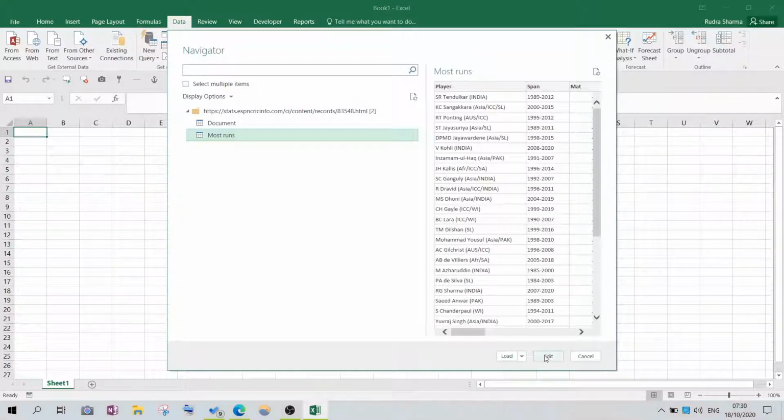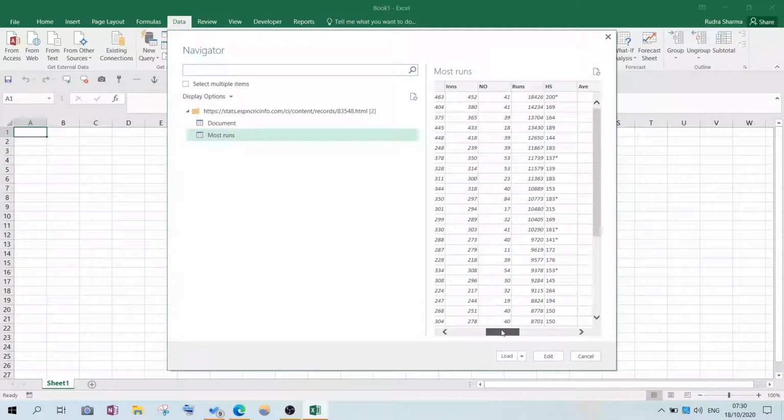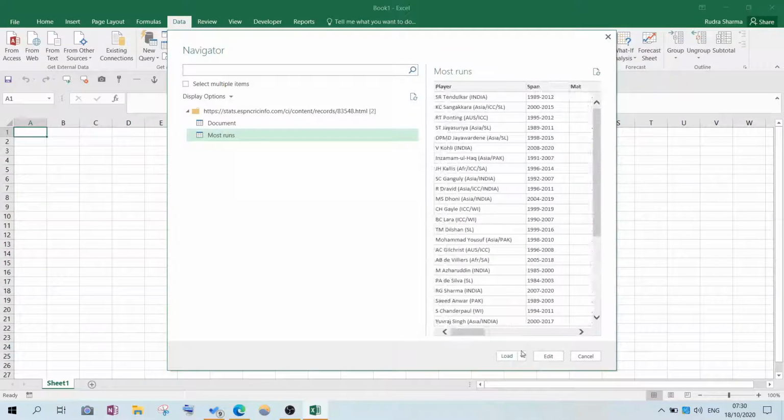Let us click on load. If you want to modify this table, if you want to clean it, you can click on edit and you will be taken to some other window, and there you can edit your data. But for now we are not getting into that detail. We are just clicking on load, and there are two load options. We are just clicking load.